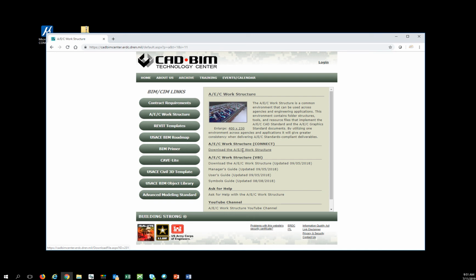From there, you can log in either using your CAC if you're in USACE, or you can use a username and password. What that username and password will do for you is when we do updates, you'll get sent a message that, hey, there's a new version or an updated version of the work structure.